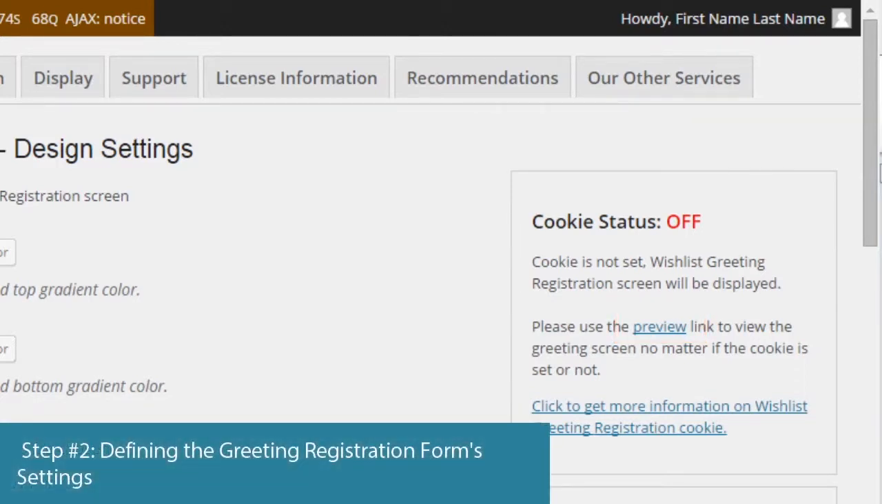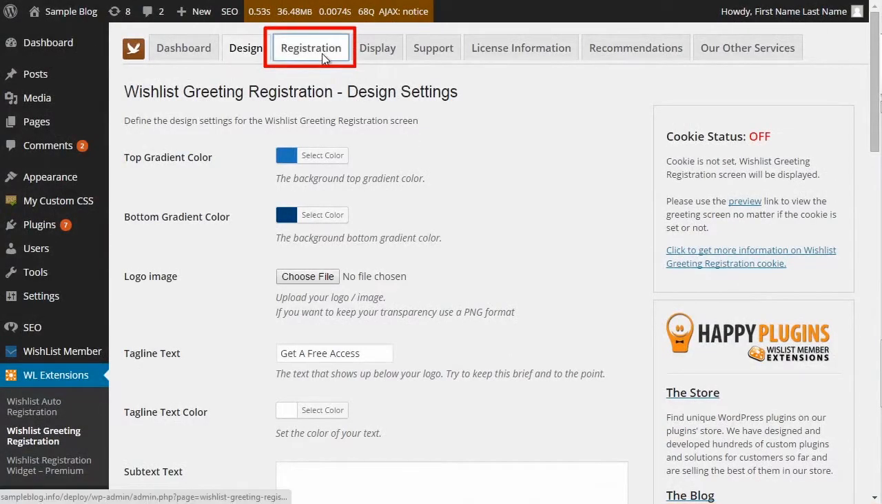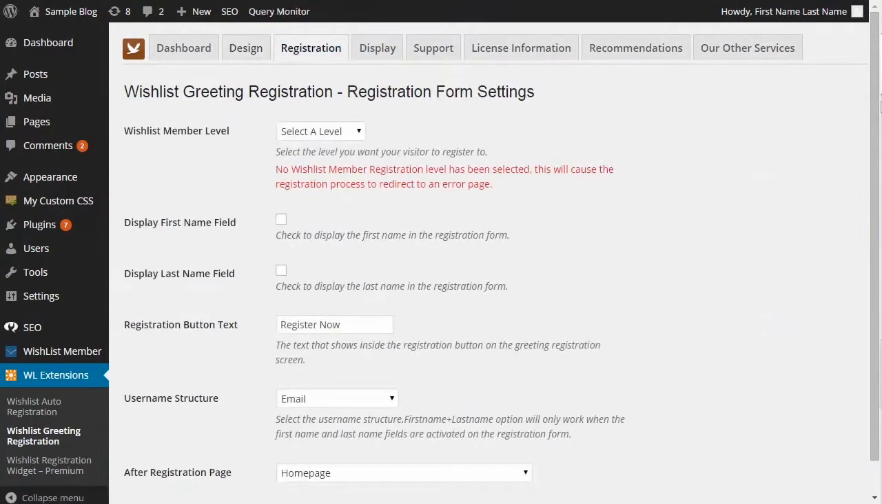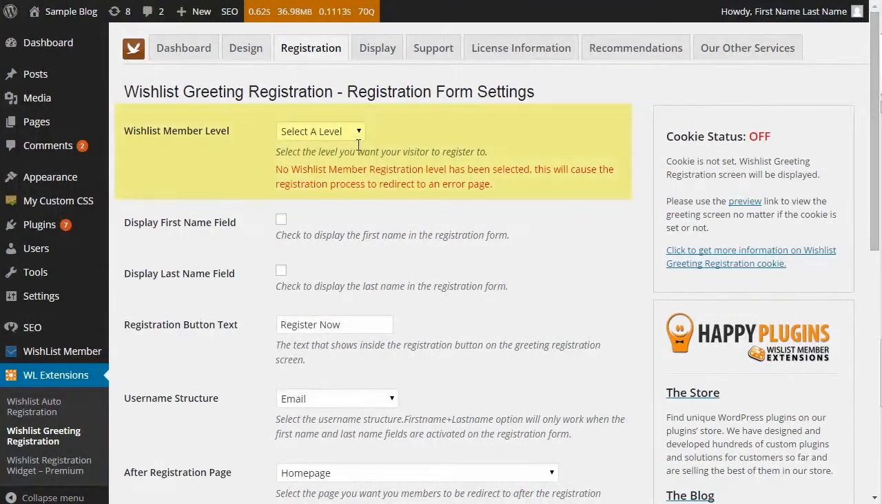Step 2. Defining the registration form settings. In the Registration tab, you will define the settings of the greeting registration form. You can choose the membership level members will be registered to. Choose whether or not to display the first and or last name fields. Change the text in the registration button or leave it at the default. Choose the username structure, email address, email prefix, or first and last name.